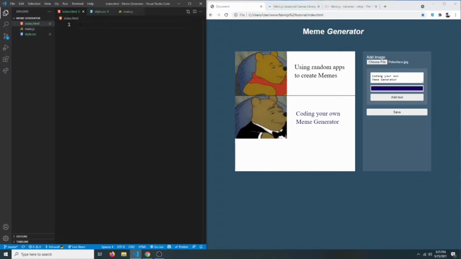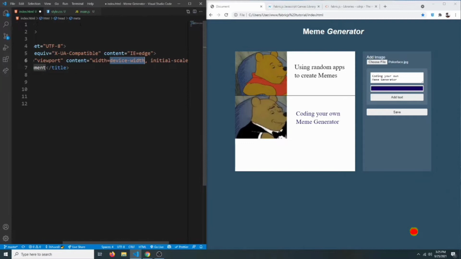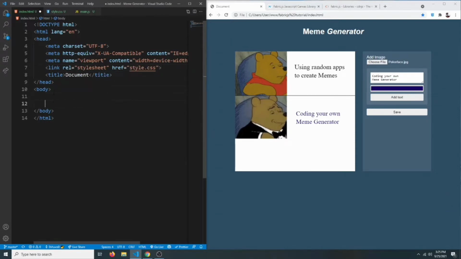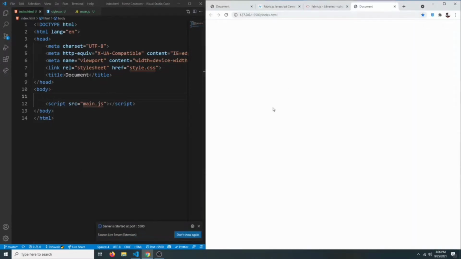In the HTML, let's create a basic markup. Hit exclamation mark, hit tab, and let's close the sidebar. Let's link our CSS and JS files. Let's link the CSS first. So link, and it should be style.css, and script source equals main.js. Let's open it up with our live server. Okay, now we have an empty page.